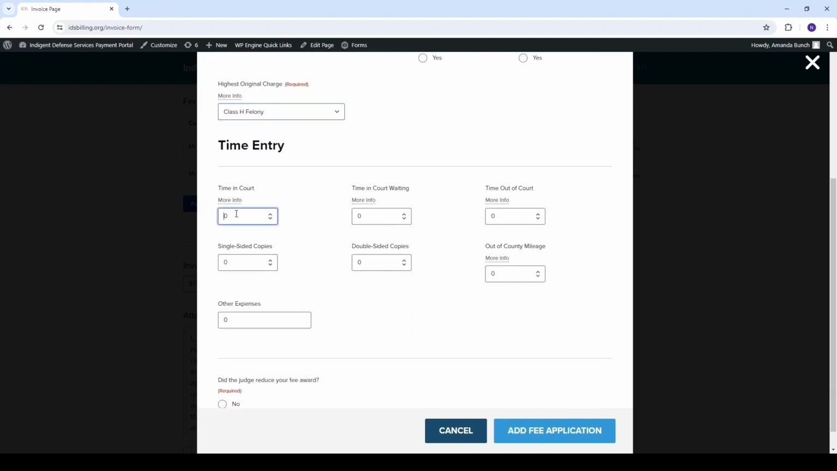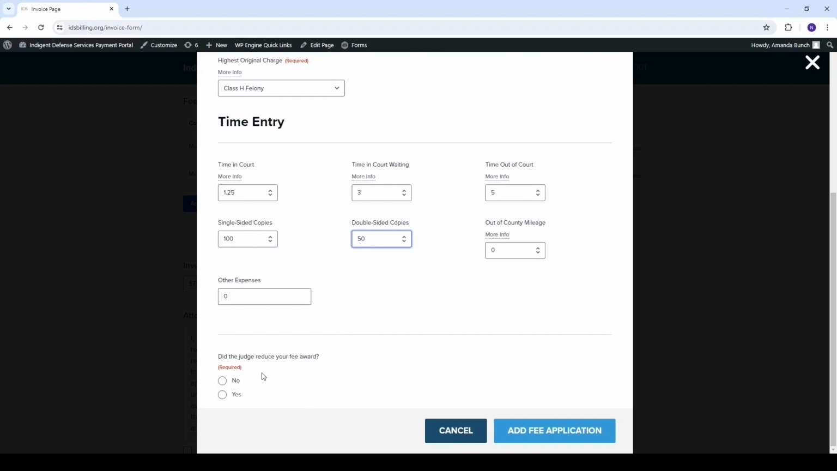The attorney spent 1.25 hours in court, 3 hours in time in court waiting, and 5 hours out of court. They also made 100 single-sided copies and 50 double-sided copies. There were no other out-of-pocket expenses. The judge did not reduce the fee app, and the total amount is pictured here.